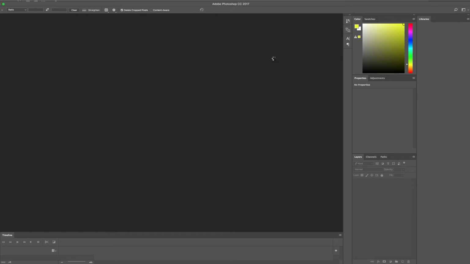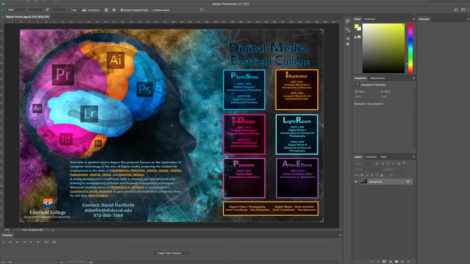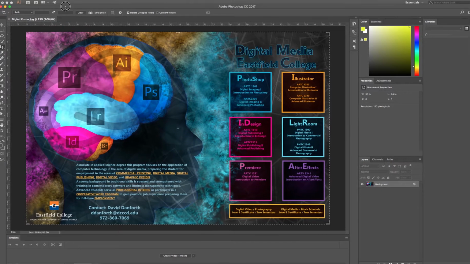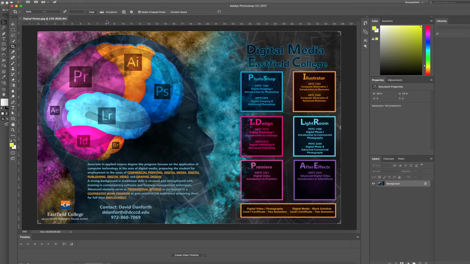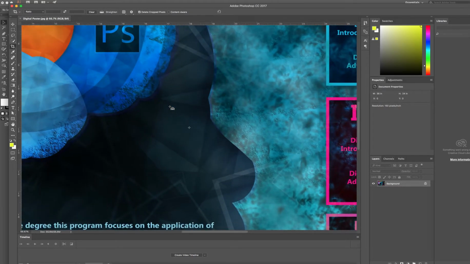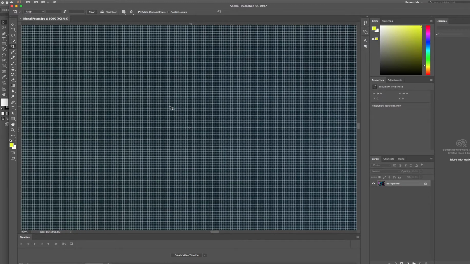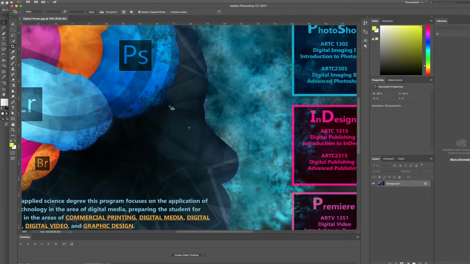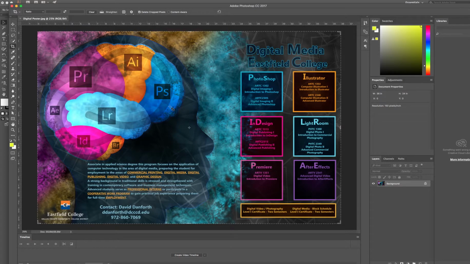So here's a promotional poster that we did for digital media. Now, if you zoom in, I don't like bounding boxes, but if you go ahead and zoom in, you'll see pixels. Okay? So Photoshop's based on resolution. If I design something in Photoshop at a certain size and I try to blow it up to a bigger size, it's going to get all pixelated and look all nasty.